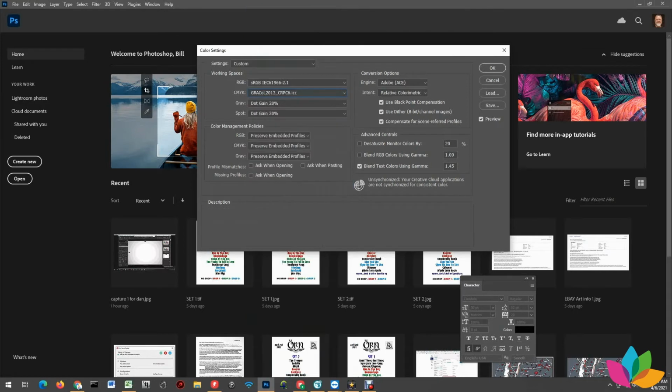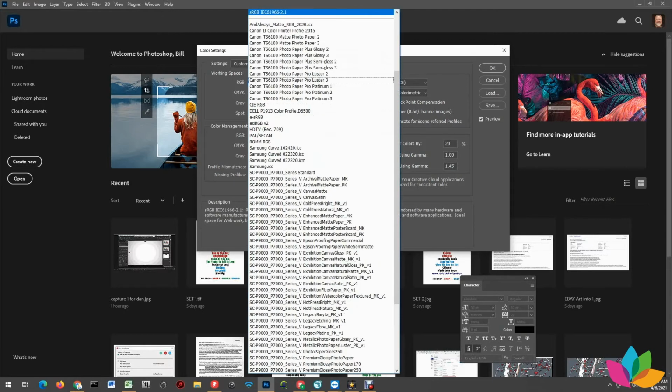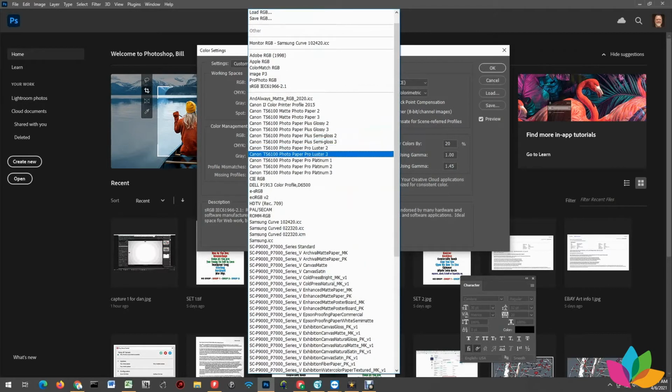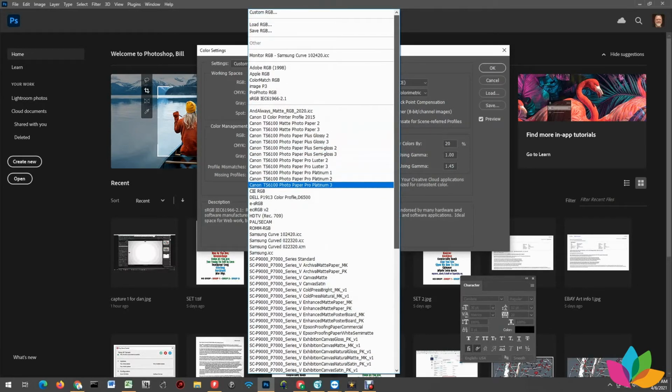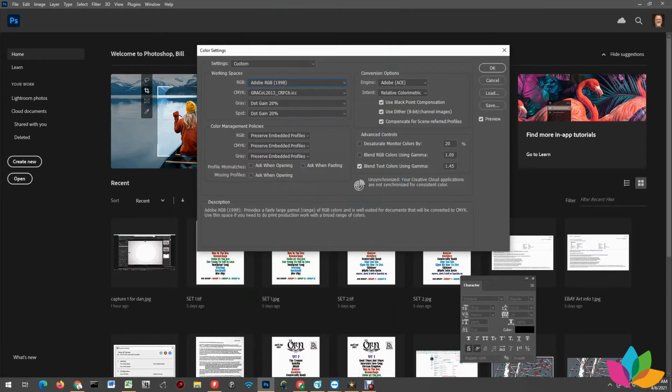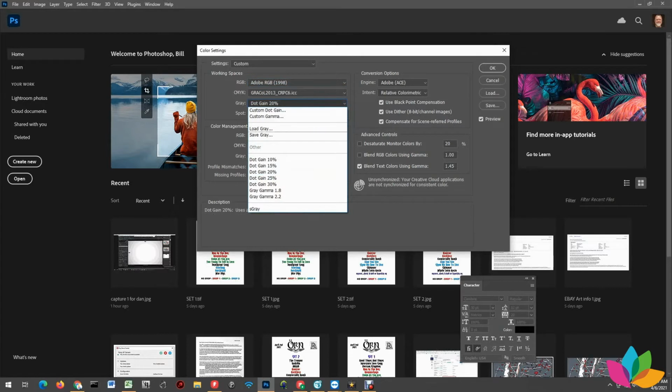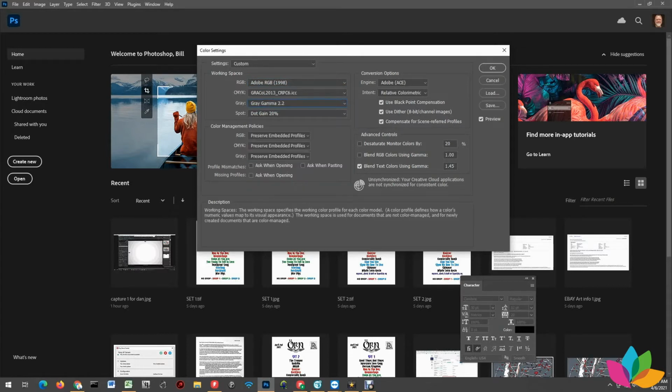It wasn't there before. Your RGB, I'm sorry, is set by default to this sRGB profile, which is a very small RGB profile that's really meant for like web or video. And you really should change that to the Adobe RGB profile. And that's right here, Adobe RGB 1998. This is a much better RGB gamut for you to work in. Your gray should be set to Gray Gamma 2.2 and leave your spot on Dot Gain 20%.